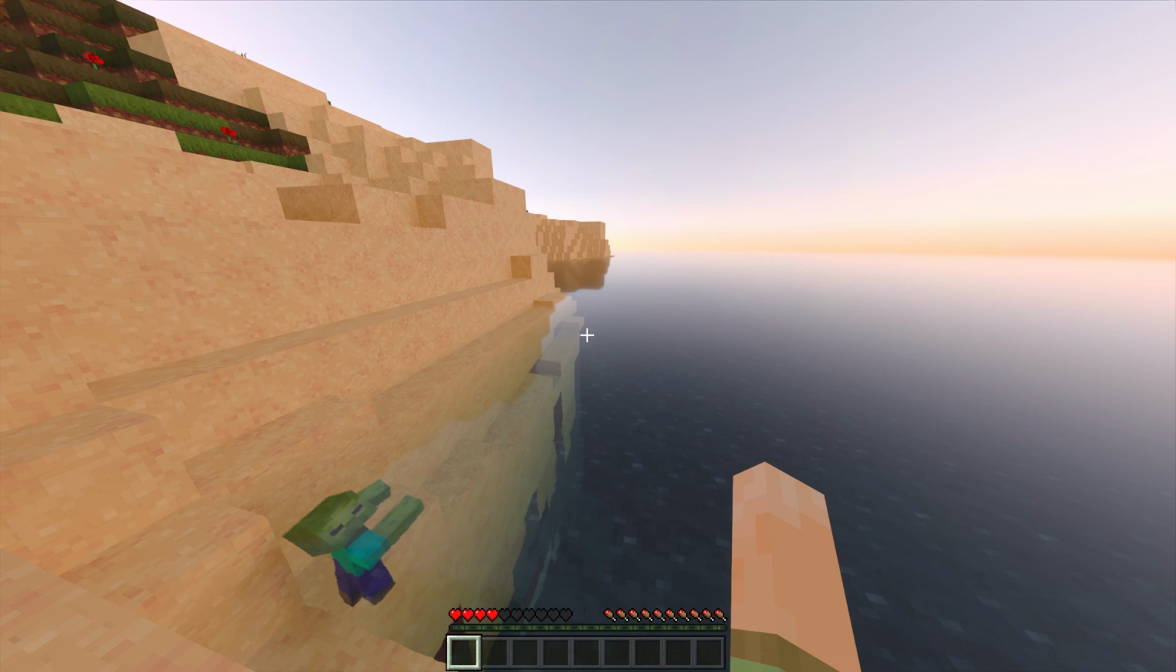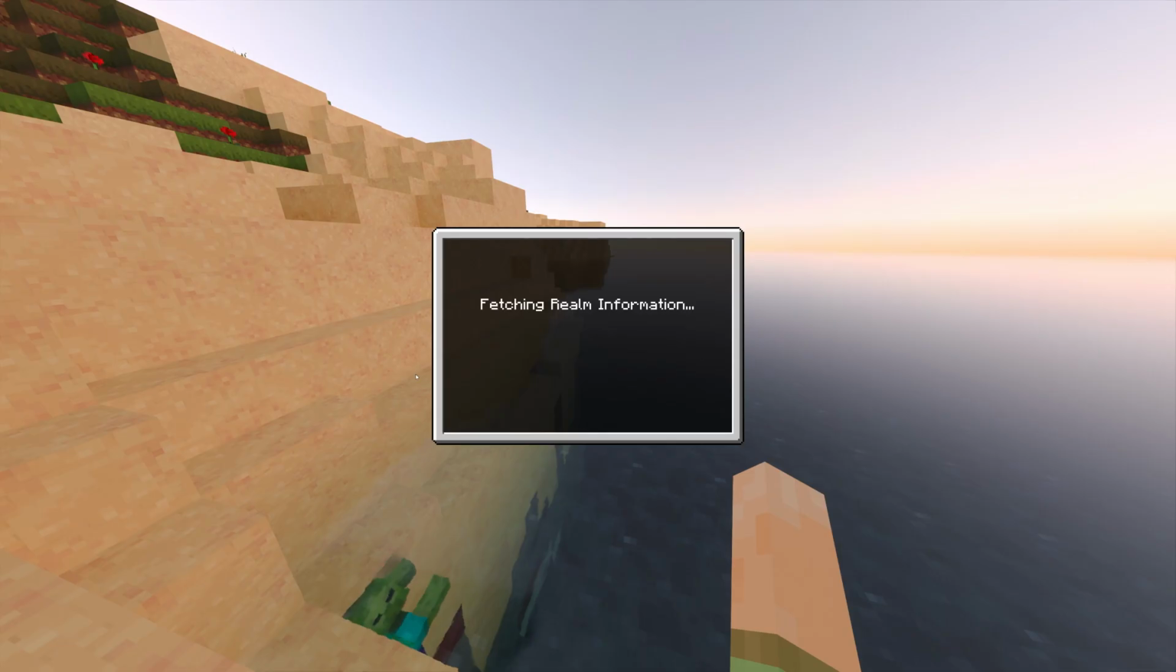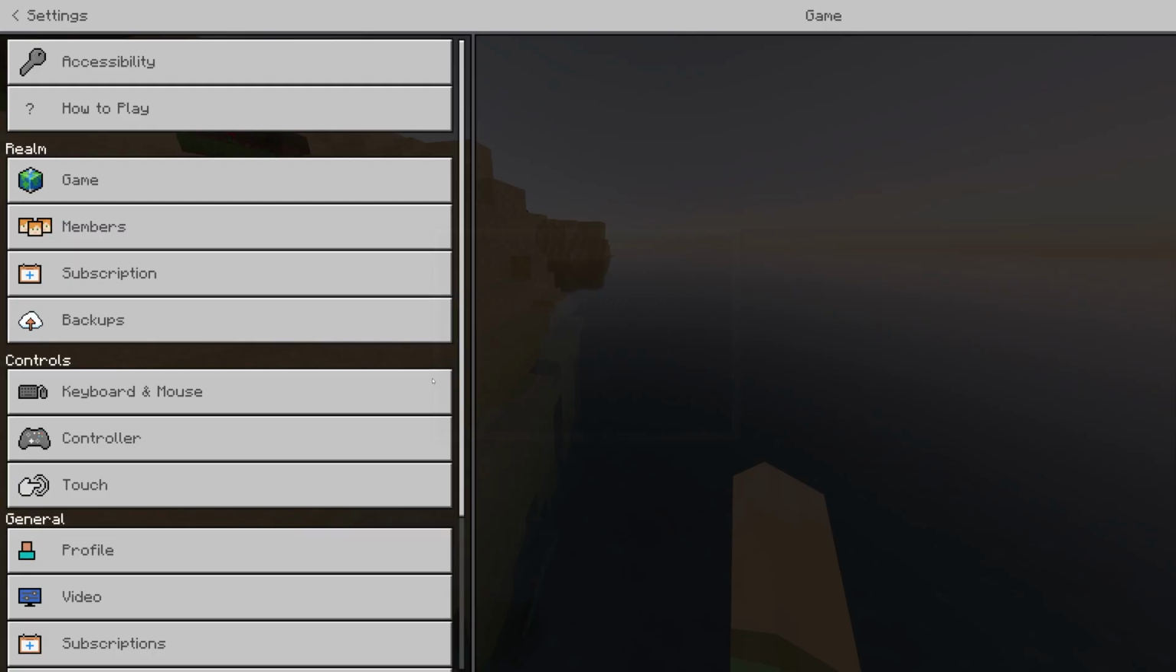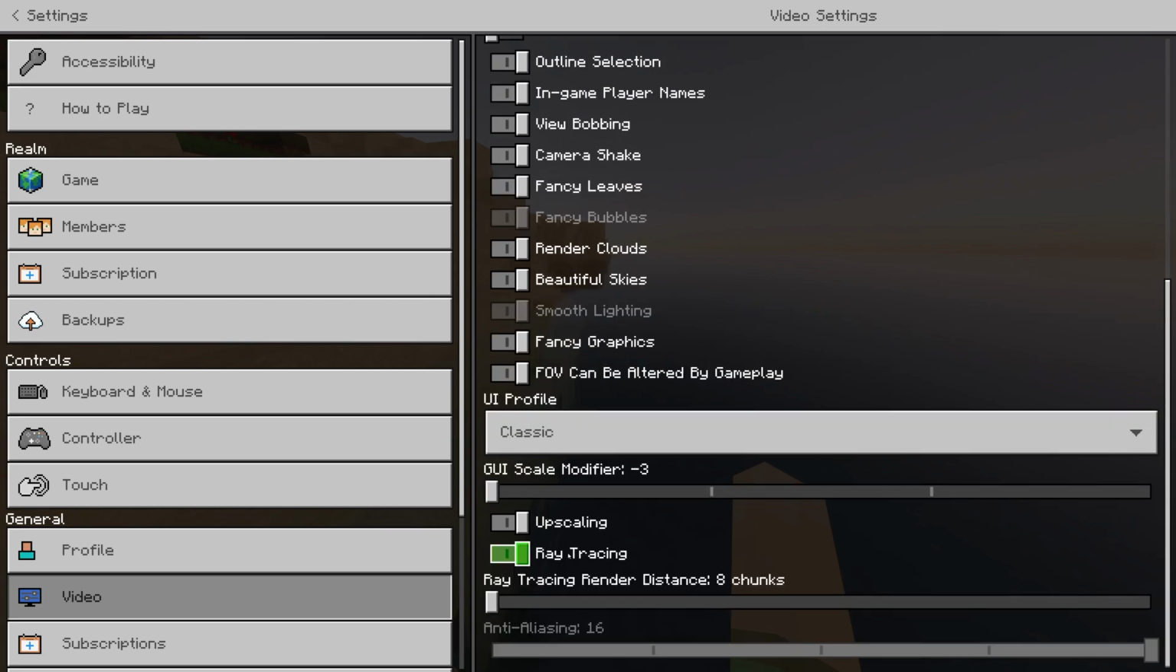If you don't notice a difference, go to the settings. I'll go ahead and load up the settings here. I'm in a realm, so it'll take just a second. And then go to video, scroll down, and make sure ray tracing is enabled. If it's grayed out, retry these steps. There's some sort of problem, but ray tracing should be enabled at this point, and you should be able to see the new textures. But that's about it.